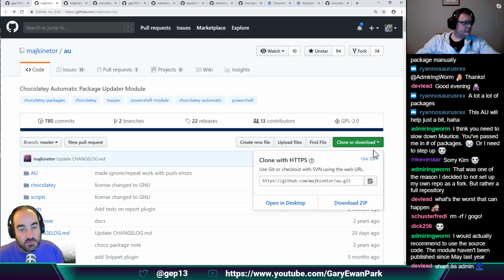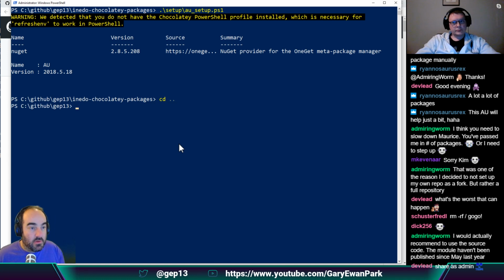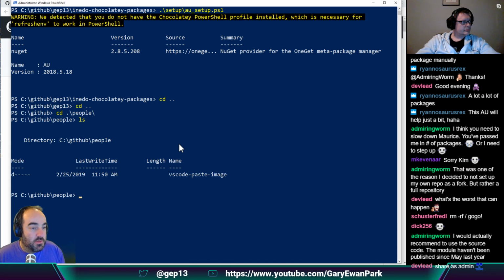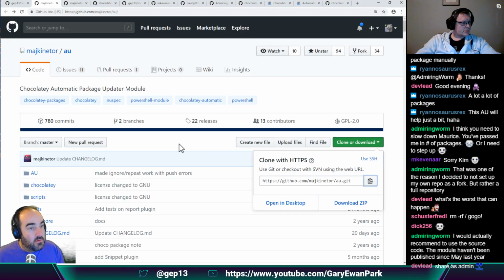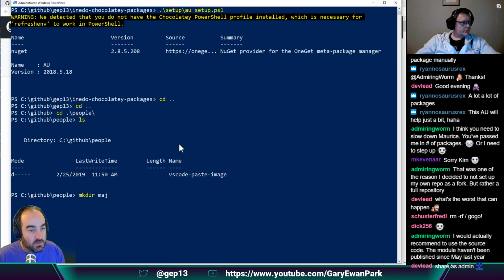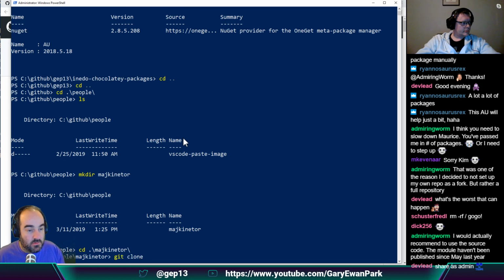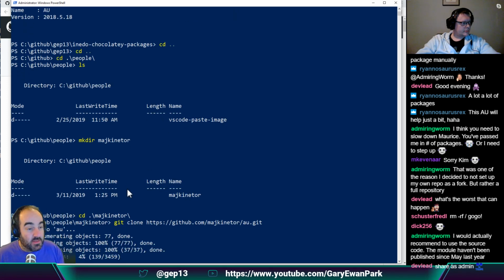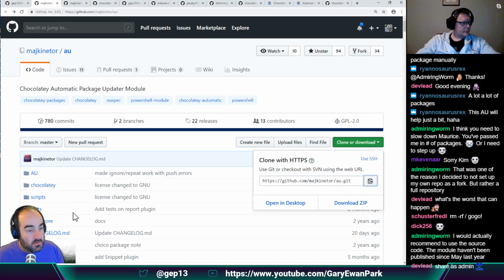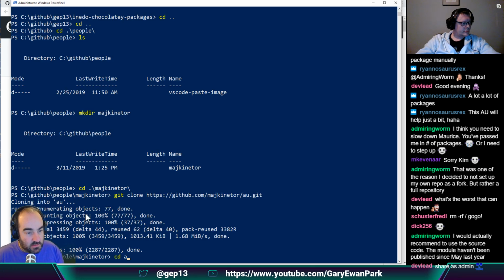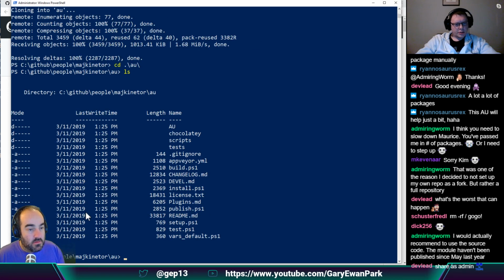So here is the repository. I'm going to go ahead and copy this, and let's go up into the people folder. I don't think I've got a Mio one. So let's do a make here of it was Maj Kinitor, and then cd into there, and then git clone that. So in here there is an installation script, I think. Is that right? There should be.